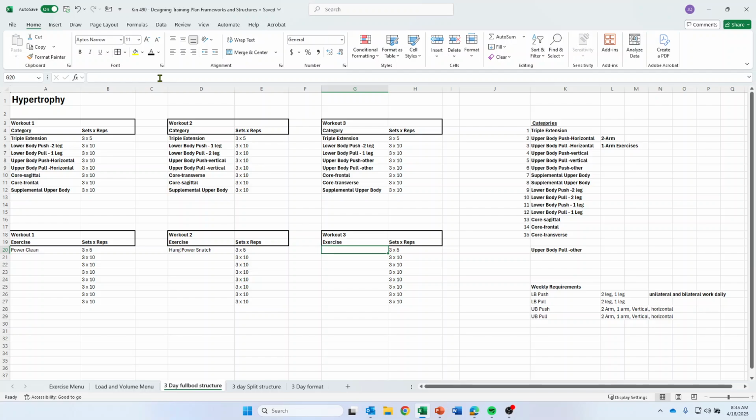And then for workout 3, hang power clean. All right, so this is certainly the big exercise. Hang power snatch is a lighter exercise, and hang power clean is sort of a medium effort exercise.